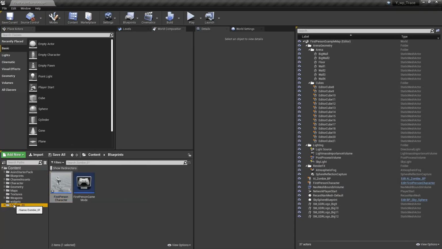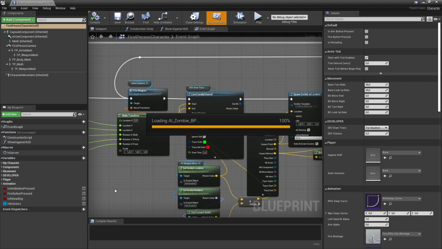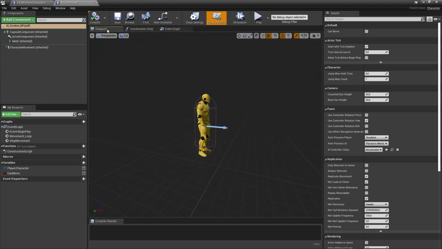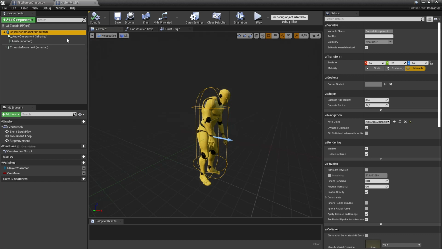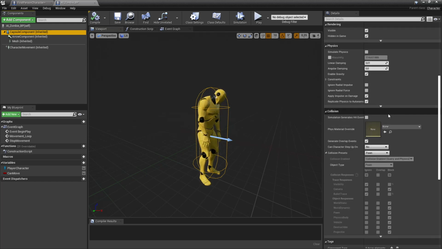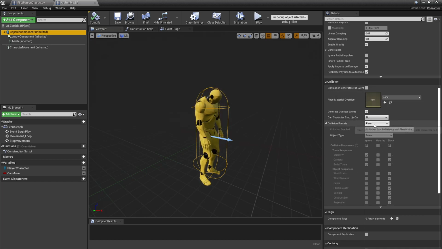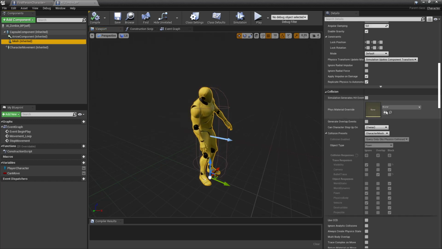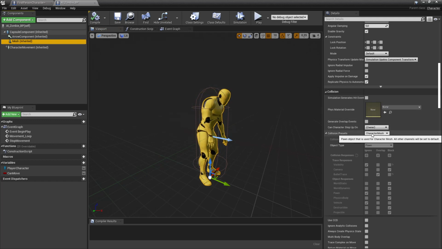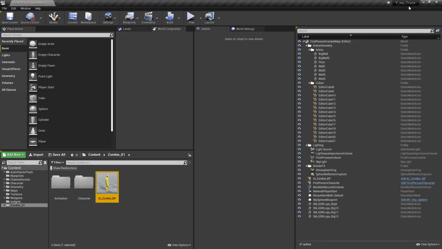Let me open up my enemy that I put in the map. I called him a zombie. Well, he's not really a zombie, but that doesn't matter. So let's check out his capsule component, the collision settings over here. The preset is set to pawn and the object type is also set to pawn. And if I check the mesh, we have a collision preset of character mesh and that's also an object type of pawn. So let's dive back into the project settings over here.